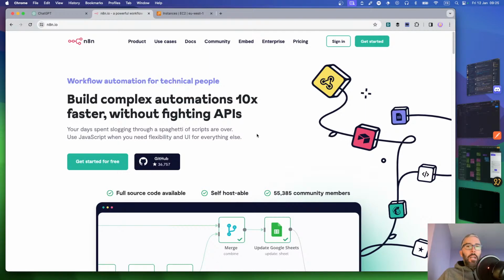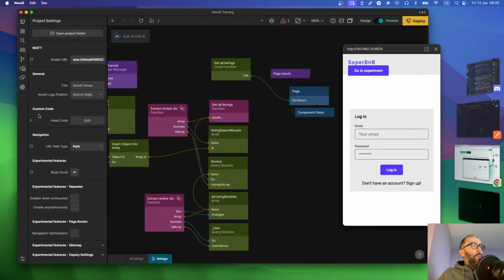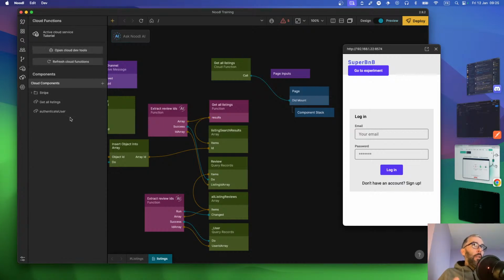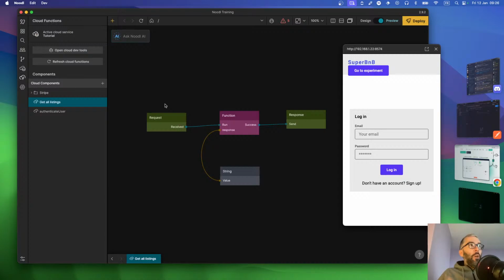So why n8n? Because there's a few problems with Noodle Cloud Functions. At the moment, January 2024, before we get our grubby fingers on the open source and start modifying things, there's three things that are an issue with Cloud Functions. So you can call Cloud Functions from outside Noodle, that's not a problem.